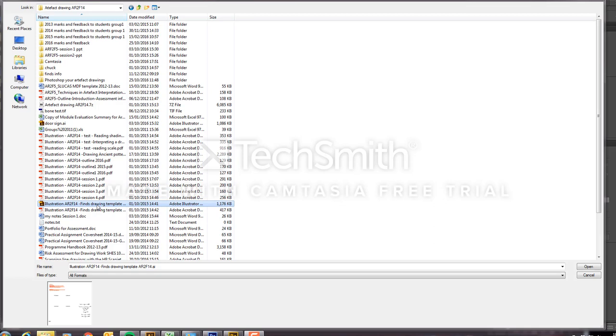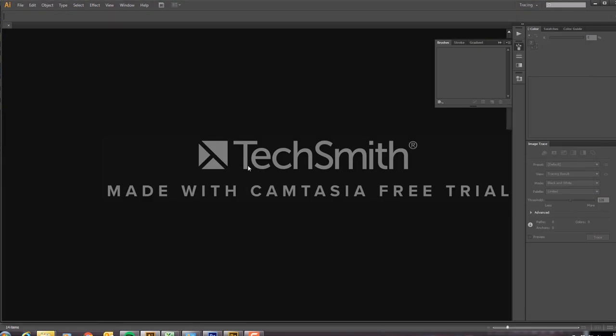So open up Illustrator, which I've already done, and you will find on Blackboard there's a PDF and a .ai version of this file. I'm going to open the .ai, which stands for Adobe Illustrator version, and it's called Illustration AR2F14 Find Drawing Template, and the little symbol for Adobe Illustrator looks like this. Open.